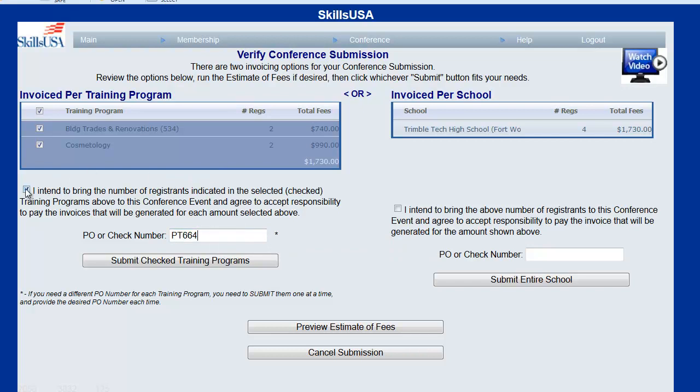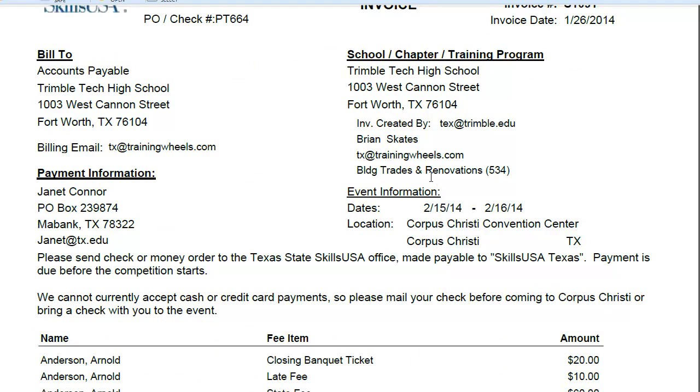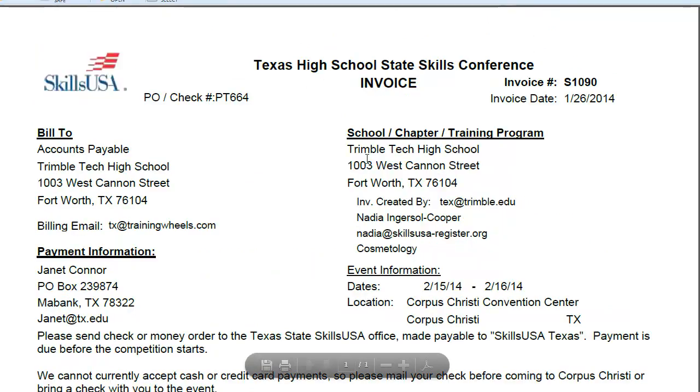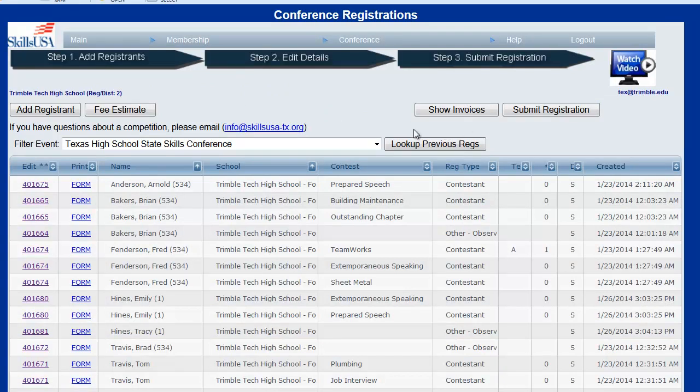There's my PO number. I am going to pay it, and then I click Submit Checked Training Programs. That should give me 2 invoices, one for each, and all those folks will be submitted. There they come. Perfect. So there's the invoice for the building trades. Another tab, I've got an invoice for cosmetology, and back on the first tab, I've got my notification that the submission was successful with 2 new invoices created. When I click return, I'm back on the main page, and all my registrations have been successfully submitted.